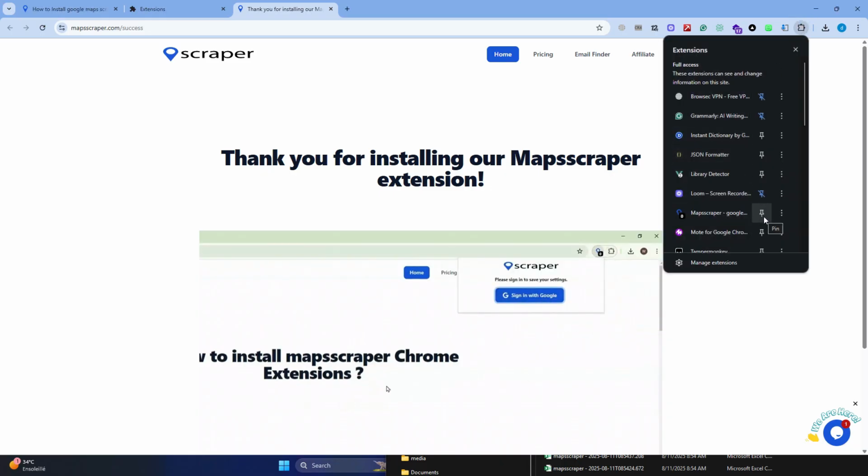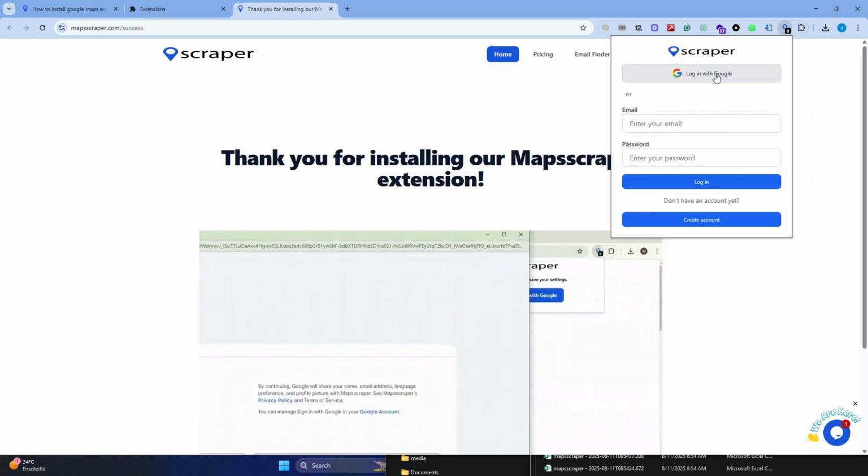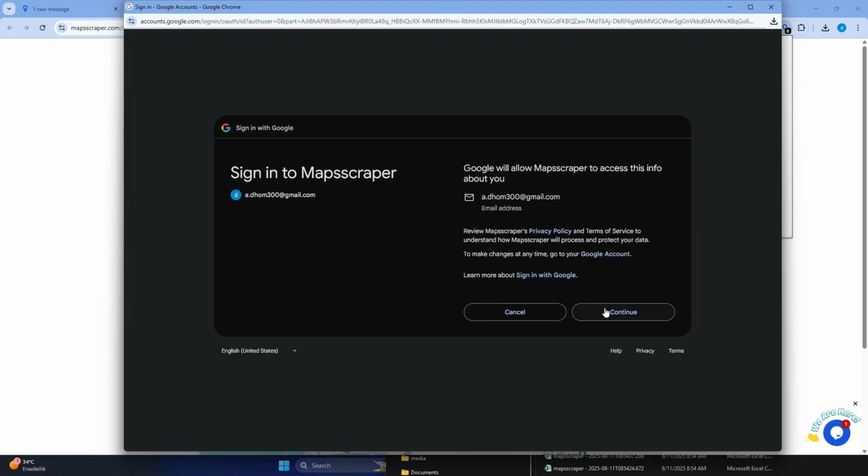Step 3. Complete the setup. After installation, you'll need to connect the tool with your Google account. This gives the scraper proper access to interact with Google Maps. Just follow the login prompts that appear.